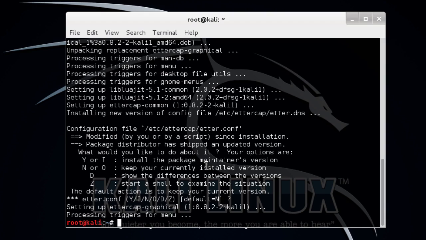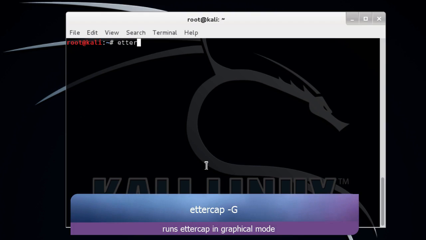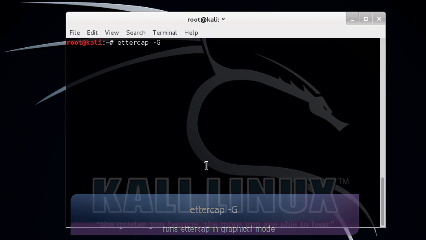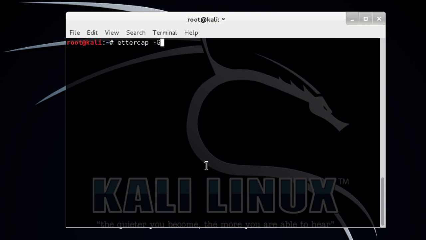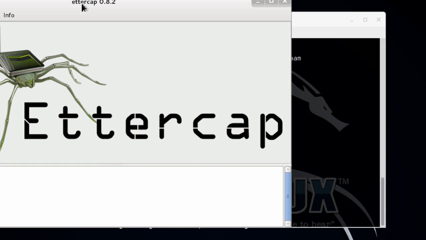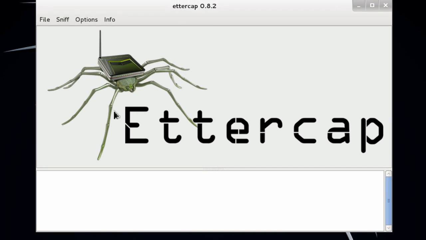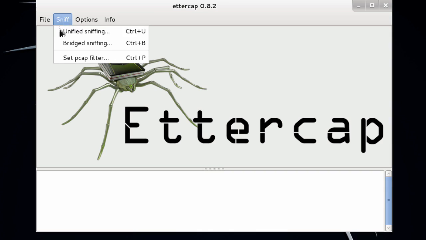Now let's run the application, and we can do that by typing ettercap followed by a space and the -G option, which instructs Ettercap to run in graphical mode. And this is how the application looks. Let's start our man-in-the-middle attack. For that, we go to the Sniff menu and select Unified Sniffing from here. You can also use the Ctrl+U keyboard shortcut.